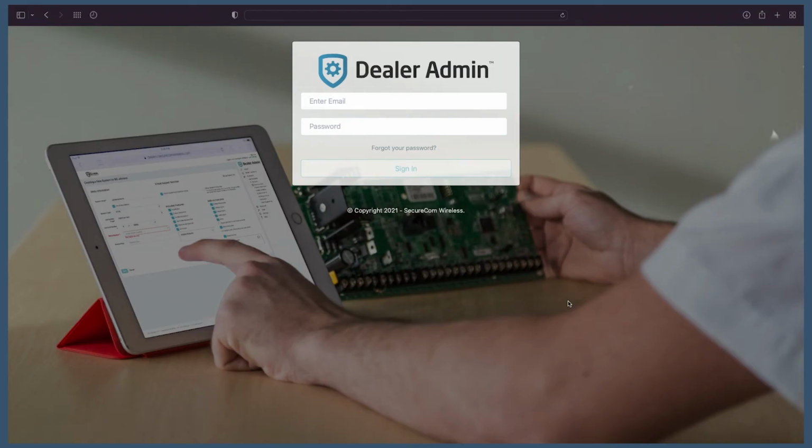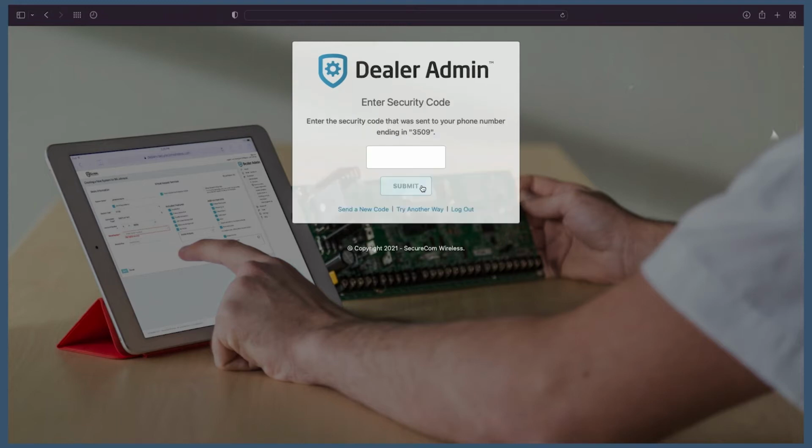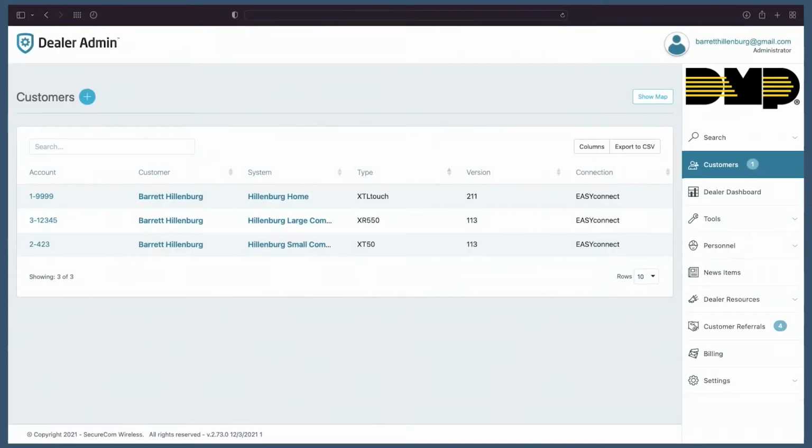Let's take a look at what that looks like when I log in. Now, I'll log in with my Dealer Admin account. Since I have two-factor set up, now I'm required to enter that 6-digit code. There's the code that I just got in a text message, so I'll paste that for messages and hit Submit. Now, I'm logged into Dealer Admin safely and securely.